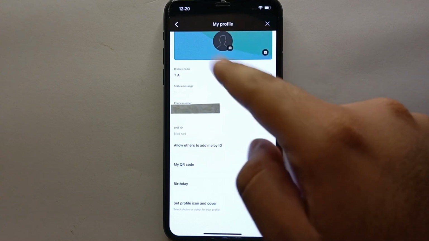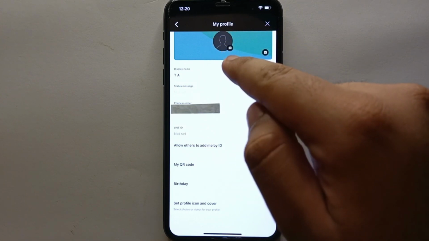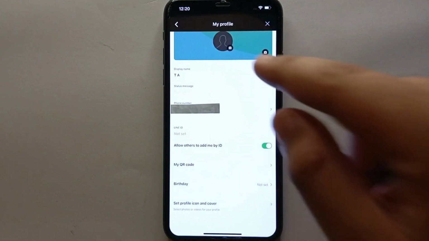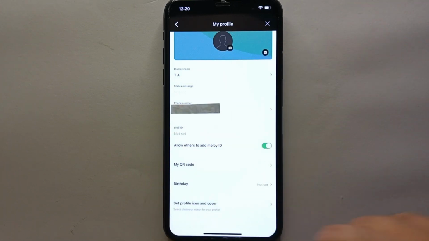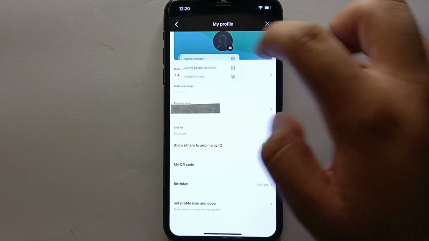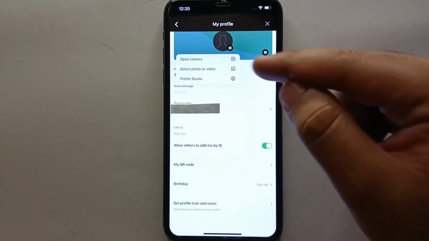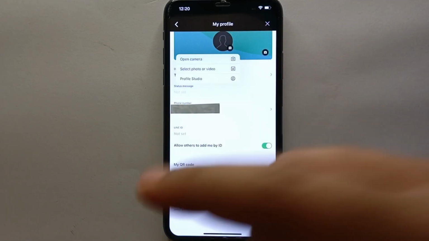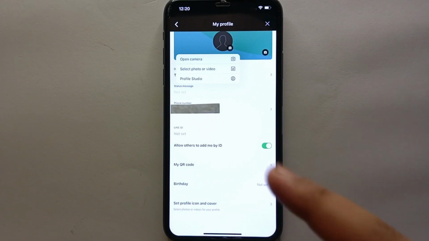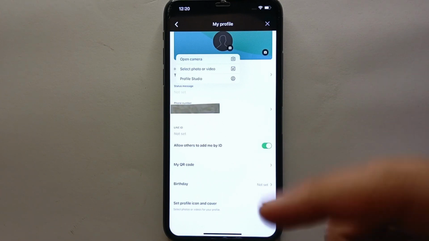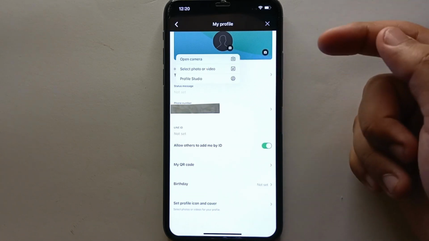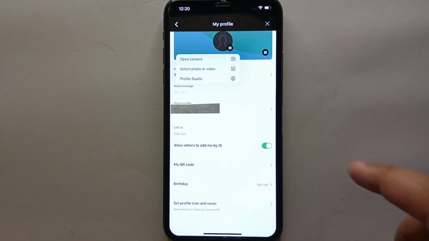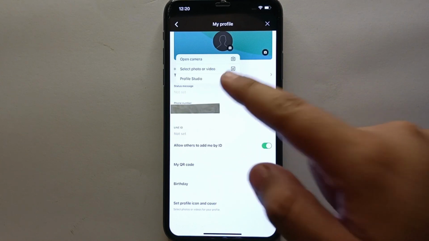From all these options, this is a profile icon. Once you tap on it, it will show you a few options. Through these options, you can easily upload a profile picture. So first we will tap on it, and there you will see three options. With the help of the first option, the camera will open and you will click a picture at the moment. Through the second option, you will select a profile picture from your mobile phone photo gallery, and from the last option it will show you some pictures and you can upload any one of these.